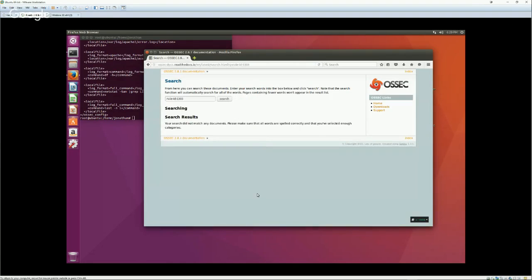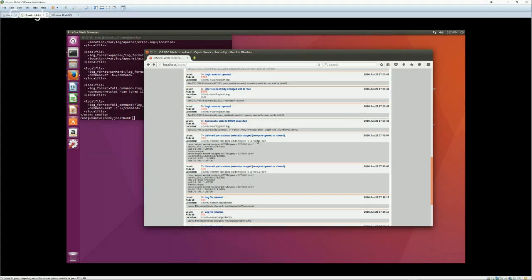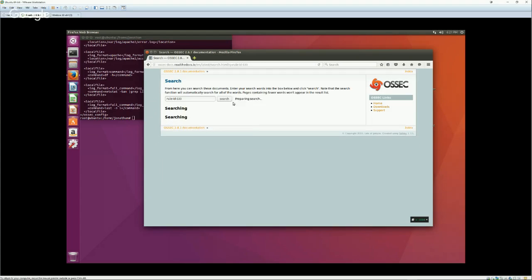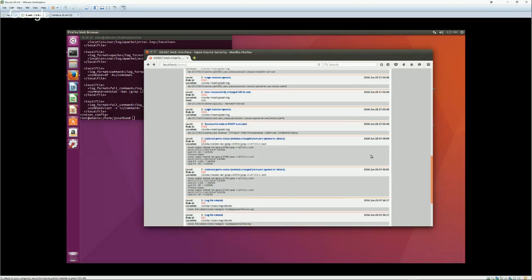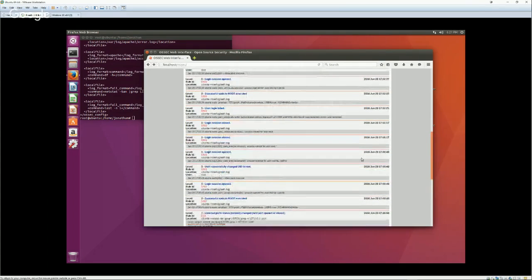for instance, you can click on it, and then you have a rule ID number. If you search it, in this case it says it didn't match any documents. Let's see if it does. Okay, well, that's where you'd go for help.